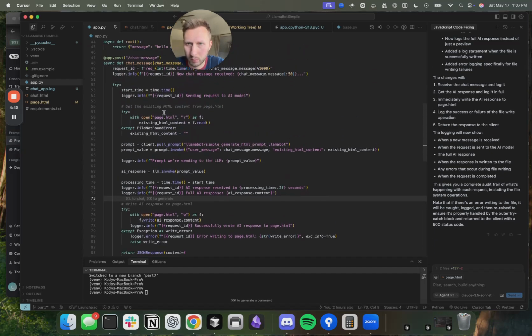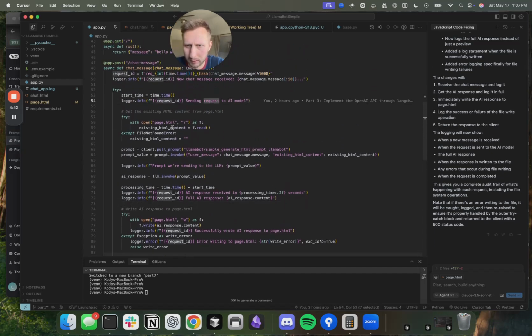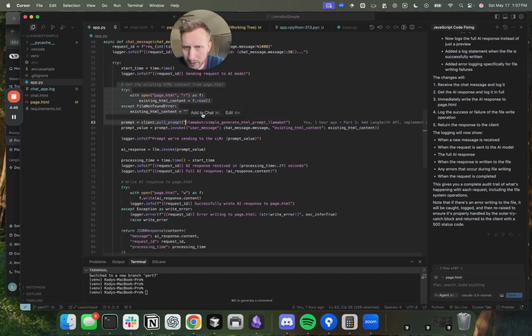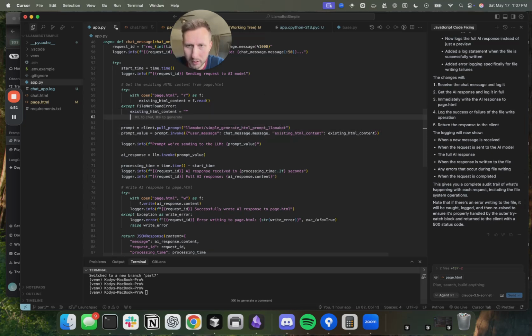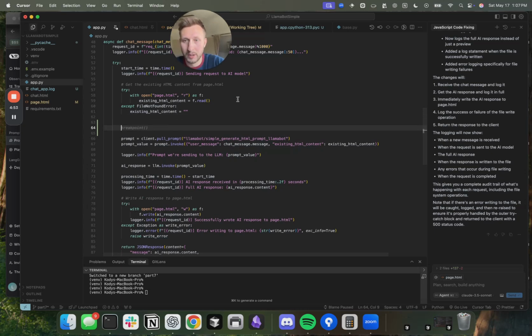What we're going to do is, when we get this initial message coming in to the chatbot, we pull the existing HTML content and then we create this first prompt. But we're actually going to make a new step: figure out the user's intent, and then based on their response, call the appropriate function.